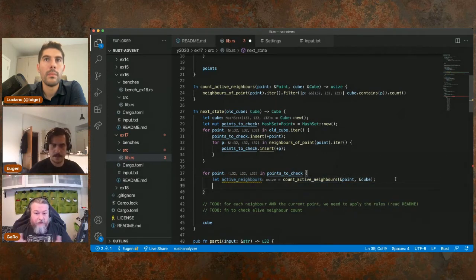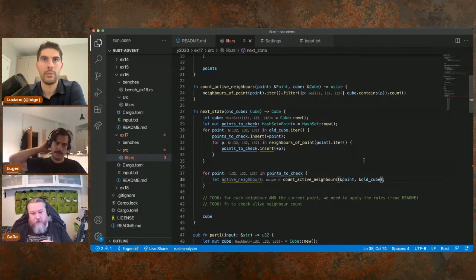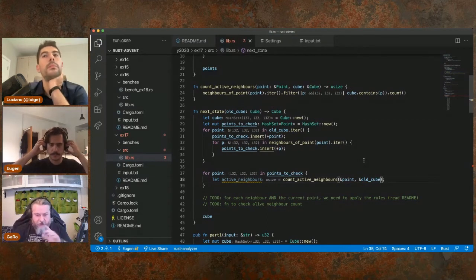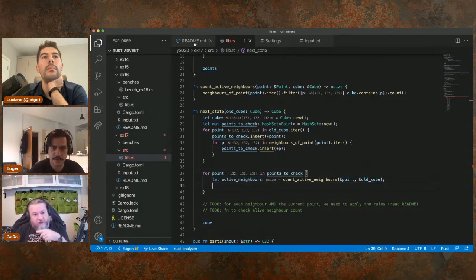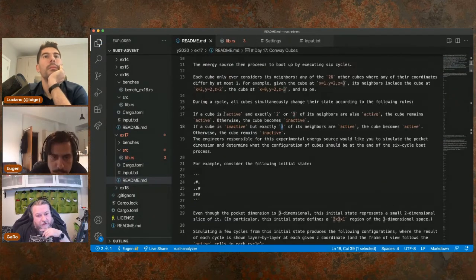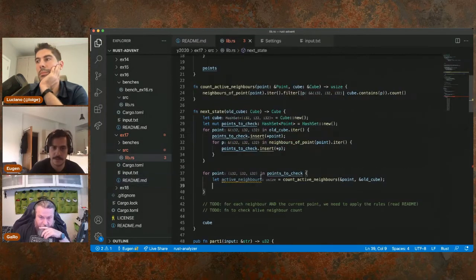So now the rules. Wait a second. Cube here is not our cube, but it's old cube. Sorry, old cube. You're correct. Because cube is the one we are building for the next iteration. It is the destination, sorry. Okay. Now, rules. If the cell is alive, what are the rules? Copy and paste the rules here as a comment. Give me a second. If a cube is active and if a cube is inactive, that's what we want here.